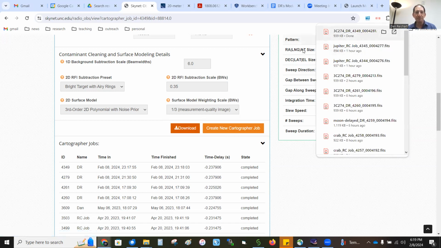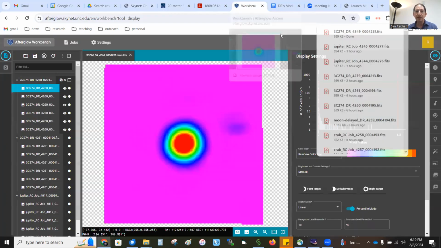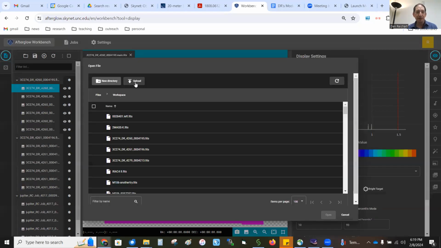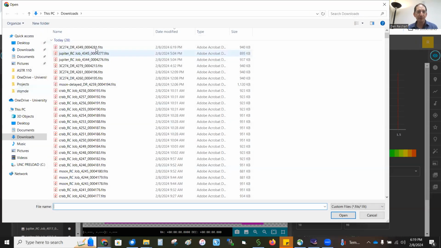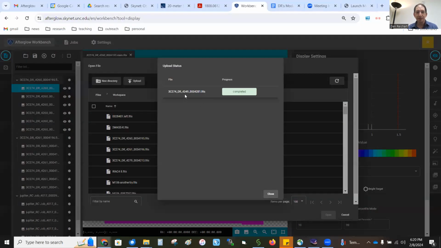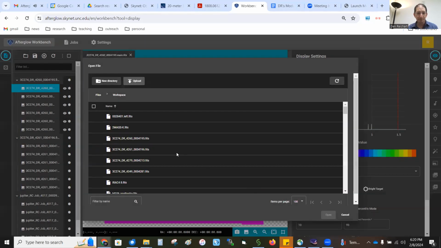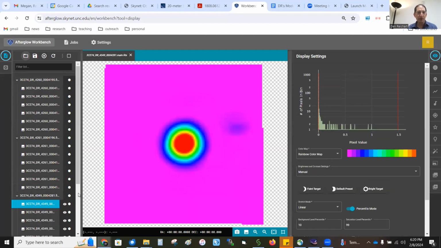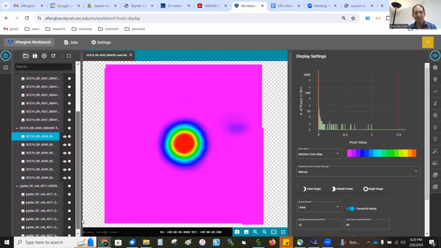Okay, it's been downloaded. And now we're going to upload it into Afterglow. So let's go to Afterglow. Going to open files. Going to upload. Here it is. Okay. Close it. And you find it in your list and you open it up. Okay, so there it is. I already had it open, but you get the idea.